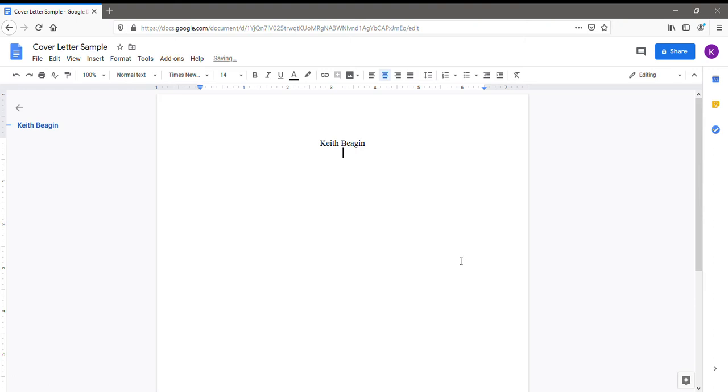Okay, I'm hitting enter after each part of this. So my name and then my street. I'll press enter for city, state, and zip code. I'll press enter again for my email address. Press enter again for my phone number. And remember, your email address will be hyperlinked. You can just leave that alone. Okay, so there is my header.